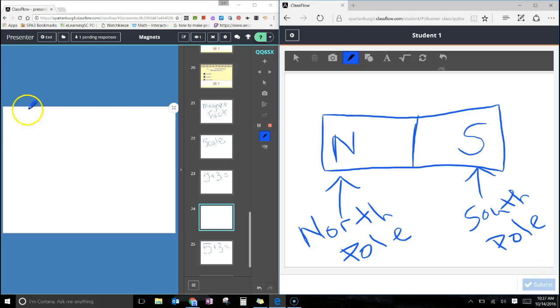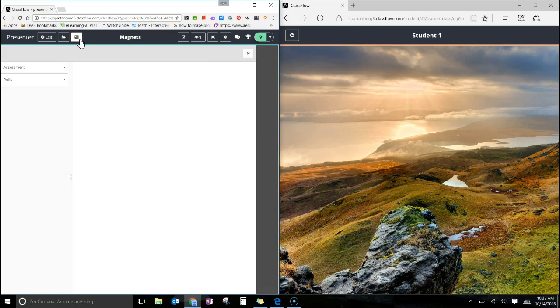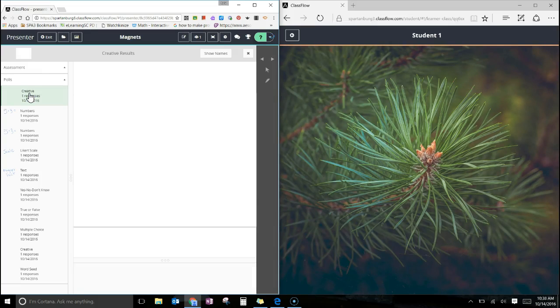Now over here on the teacher side, I have one pending response because it has not logged my response yet. Let's give it a minute. And, well, let's go ahead and stop it and see what happens. So I stop the poll, and if I click on the graph icon, I should be able to see the data from that poll. Yes, creative poll was the last poll that I sent out.